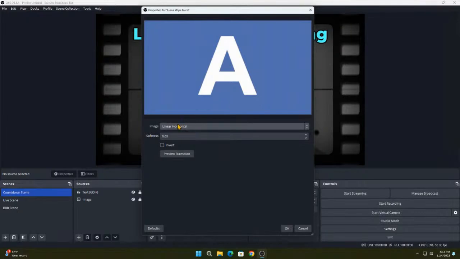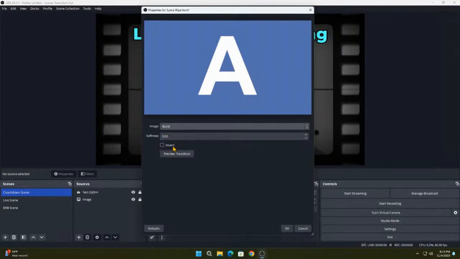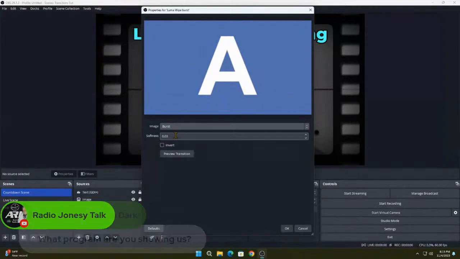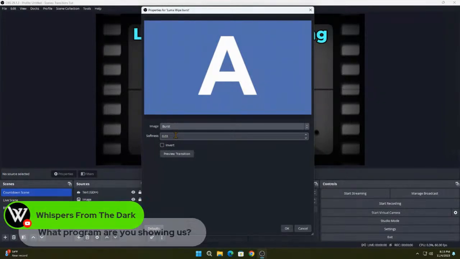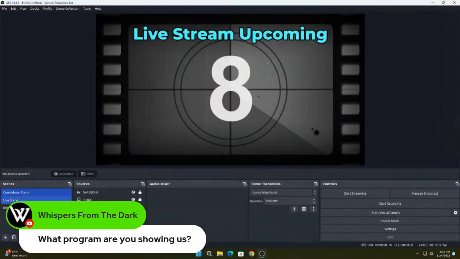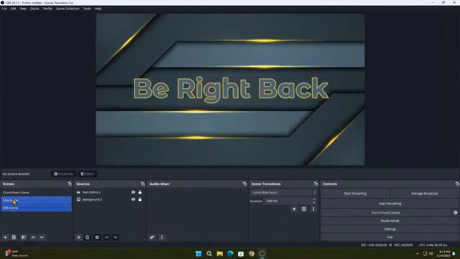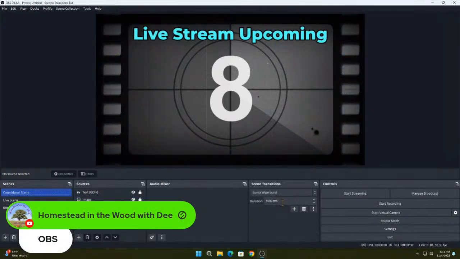So same type of thing. This drop down right here, you have all these built-in scene transitions. So this is the Burst. And the softness is how soft the edges of the actual graphic of the transition is. So that's the Burst. So now if I do it, boom, I have my Burst. And there's quite a few in here.